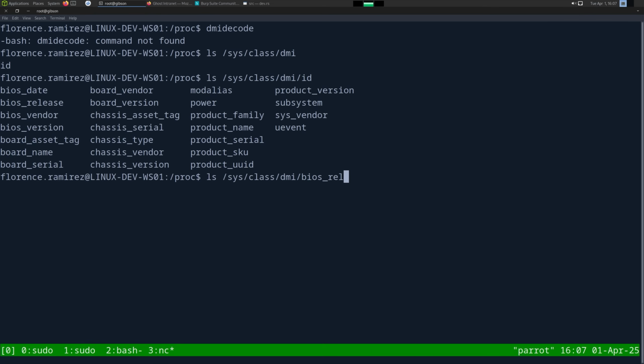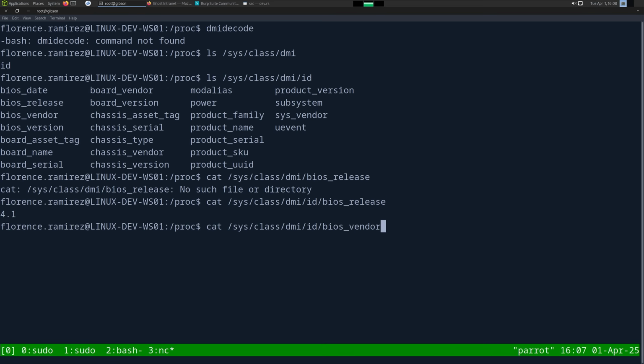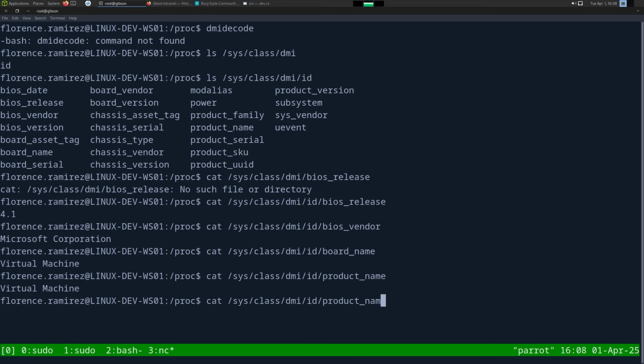Is it bios_release? /sys/class/dmi/id/bios_release. Okay, it's probably bios_vendor, Microsoft. Okay. Board name. So it is a VM. This is probably Hyper-V. I'd have to play with WSL to see if that changes things. Product name, Virtual Machine.